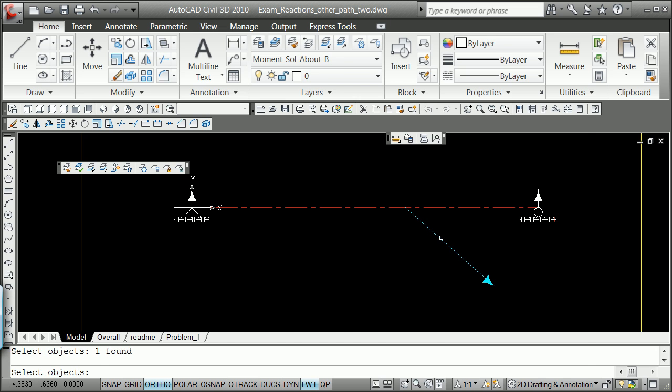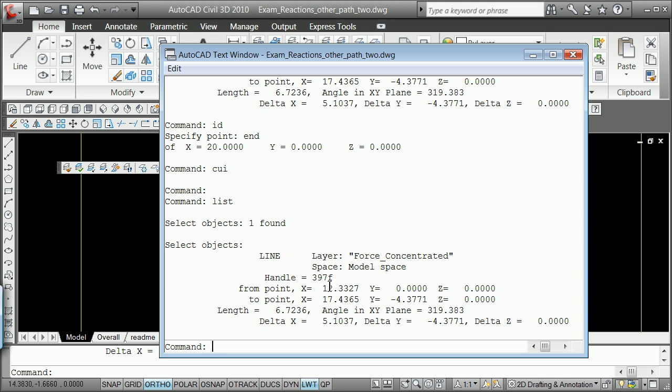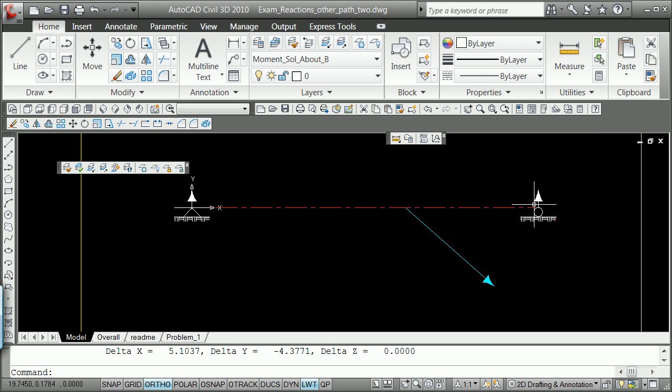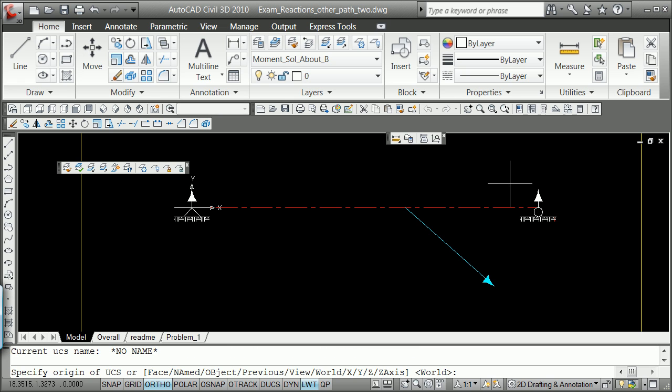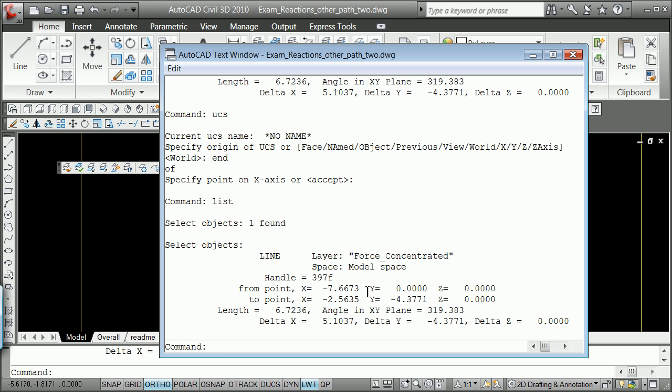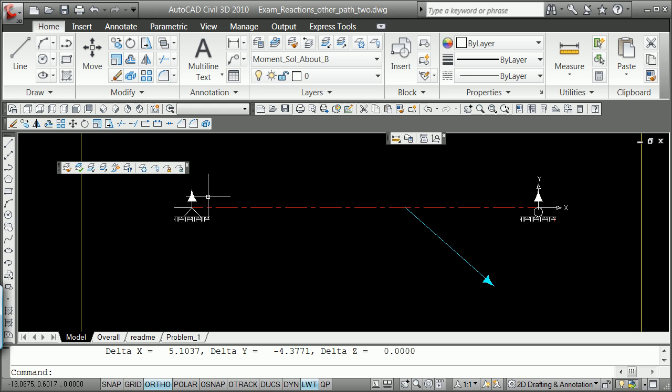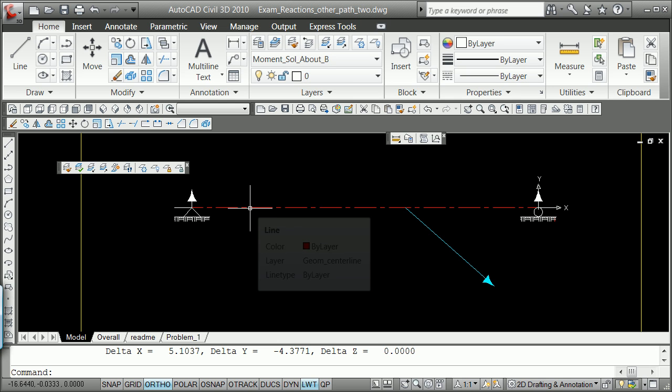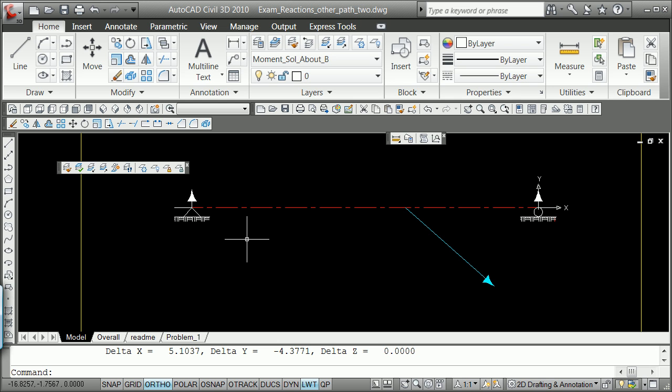L-I-S-T. In other words, you can know that the radial vector is 12.33, 0, 0, and the force vector is 5.1, minus 4.38, 0. And then if you want to do it from the other support, you just change your UCS. Your new UCS is now from the endpoint there. And now when you list this vector, you have its radial vector back. And you can do the same thing here. So by doing that very, very quickly, you can pull off and use that R cross F.